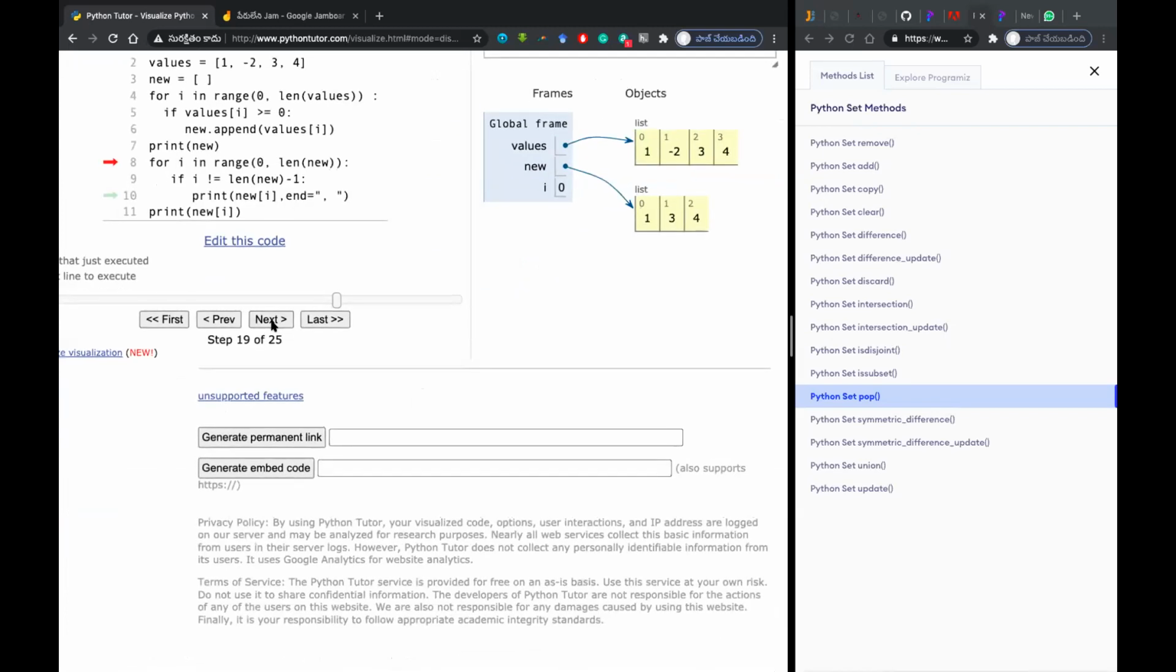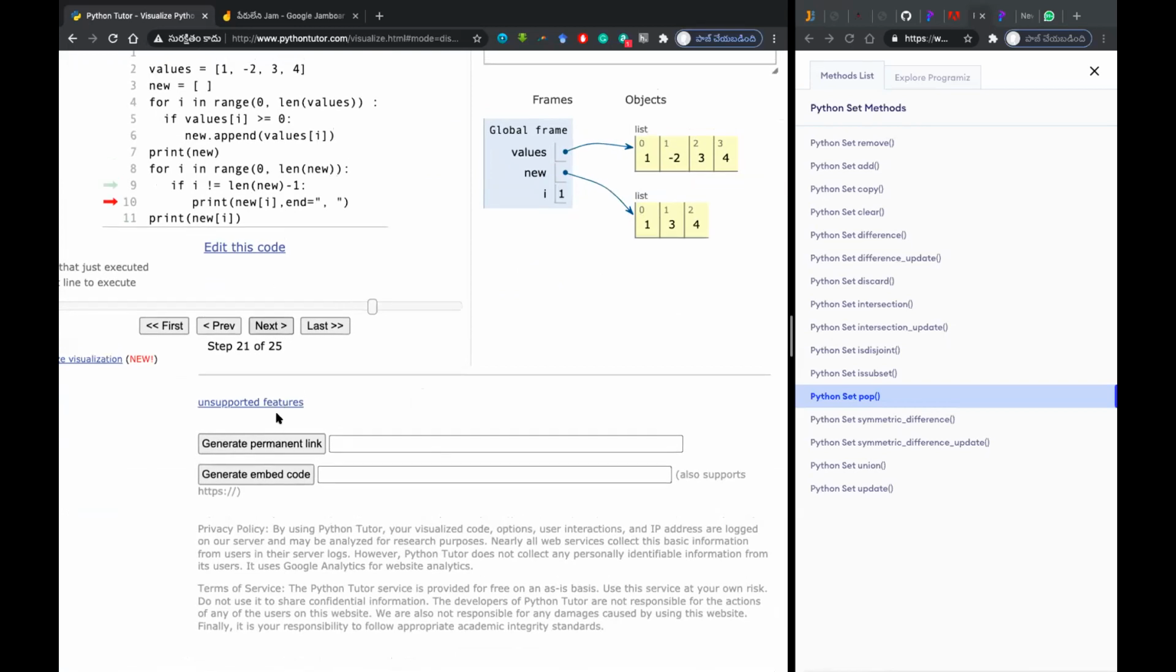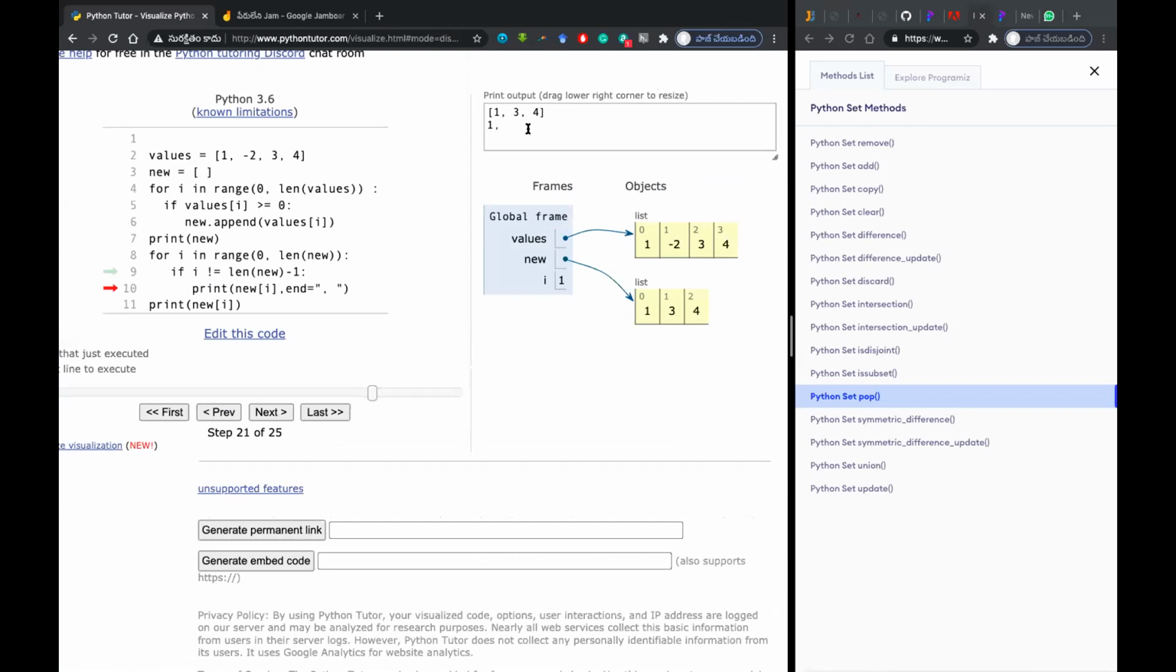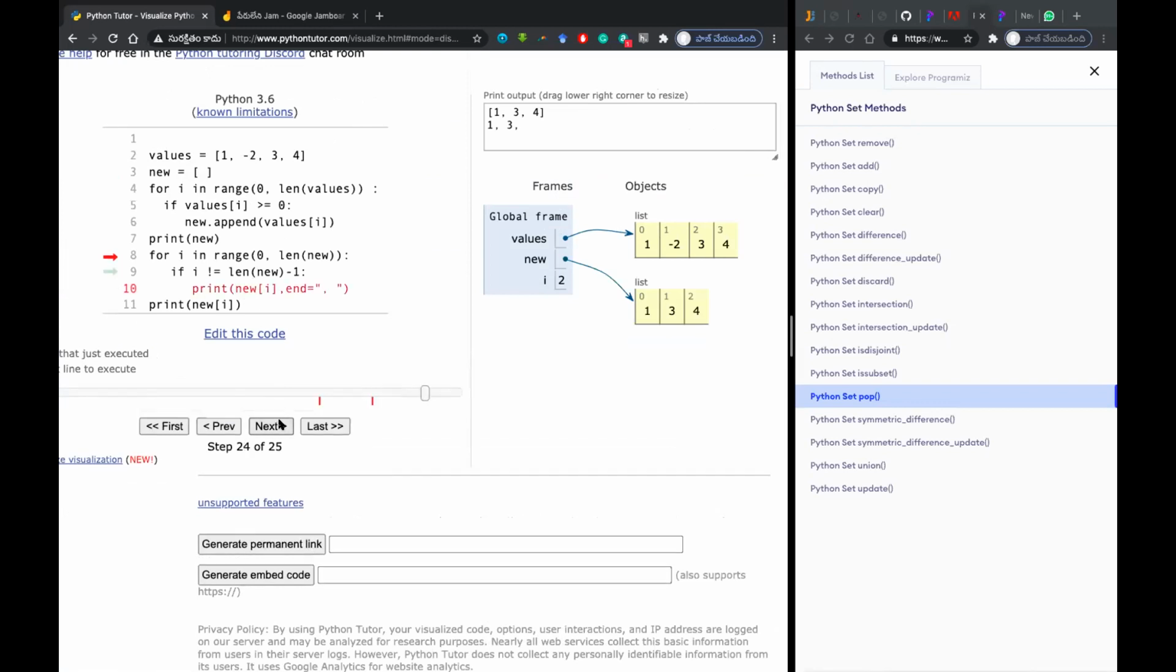So 1 is not like that. So immediately we go there and see, on the top, you can also see on the screen, it is printing 3 comma space. Now this time i will be 2, right? i will be 2, and 2 is equal to 2, so we don't go inside this 10th line. We simply go back again and see that it is the end of the for loop, come down.